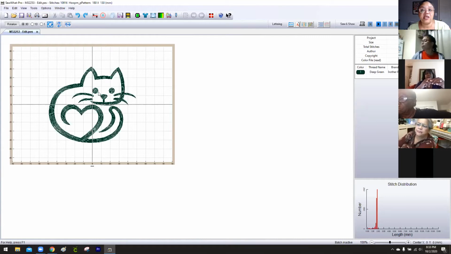But no, you shouldn't have any issues resizing on the machine itself. But Sew It Pro allows you to see it in person. Okay, so it wouldn't be a problem if I did it on the machine. It should not be. Both of my machines are Brothers, a single needle and a 6-needle multi-needle. Right, it shouldn't be an issue.